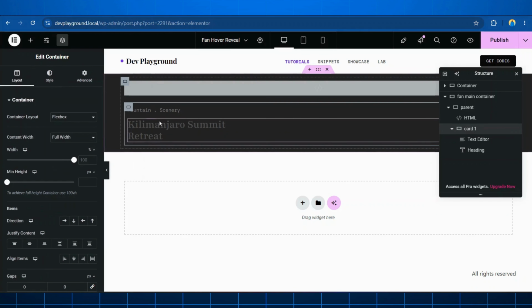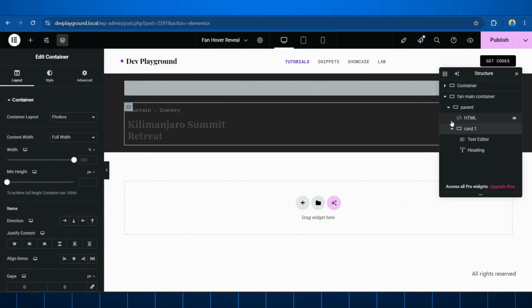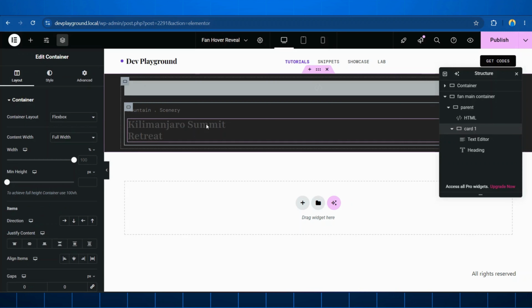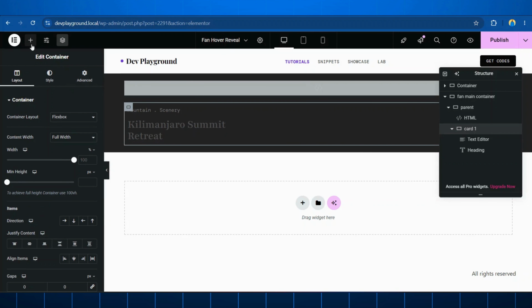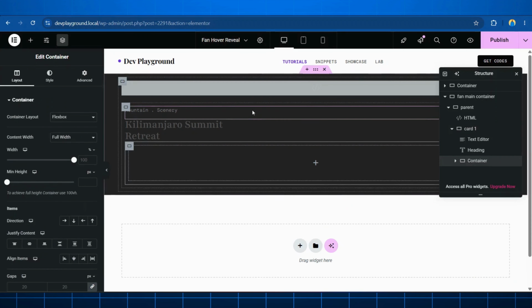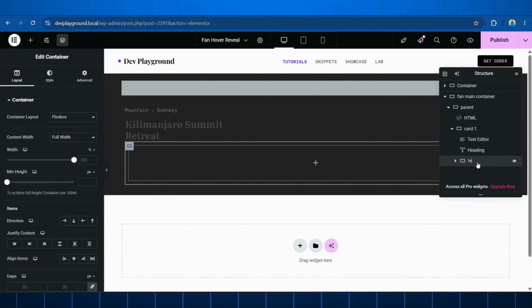So I actually made a mistake. I'm just going to correct that real quick. So inside the card container, you're supposed to have two containers as well, one for your image and one for your text. So I'm just going to create that straight away. So I'm just going to name this text.